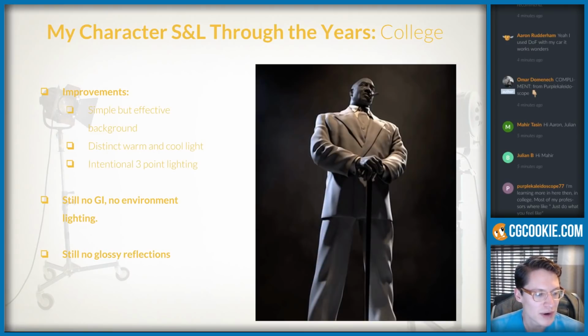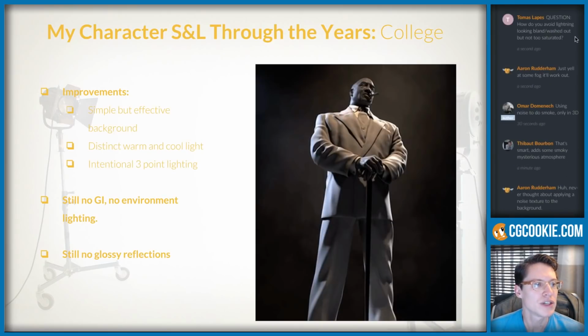Question, do you have tips for creating a smooth transition from plane? Oh, I already answered that. Awesome. A question, how do you avoid lighting looking bland, washed out, but not too saturated? Let's see. I think you'll find the answer as I get through the presentation. I don't have a single answer to that question, but there's a lot of different things to think about when you're lighting to not look washed out or bland.